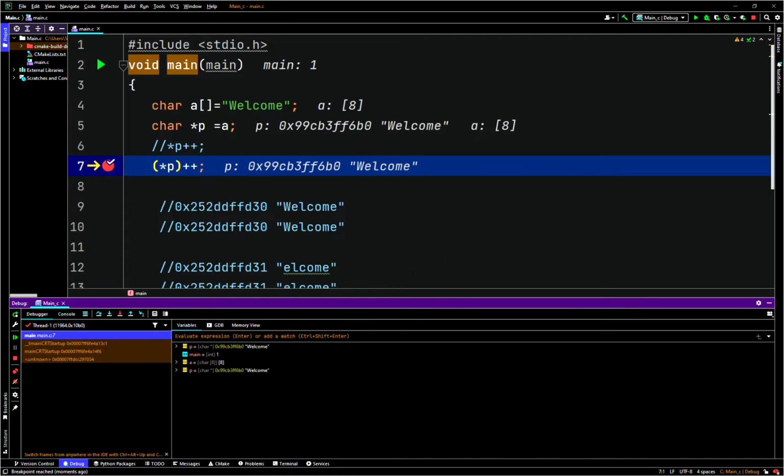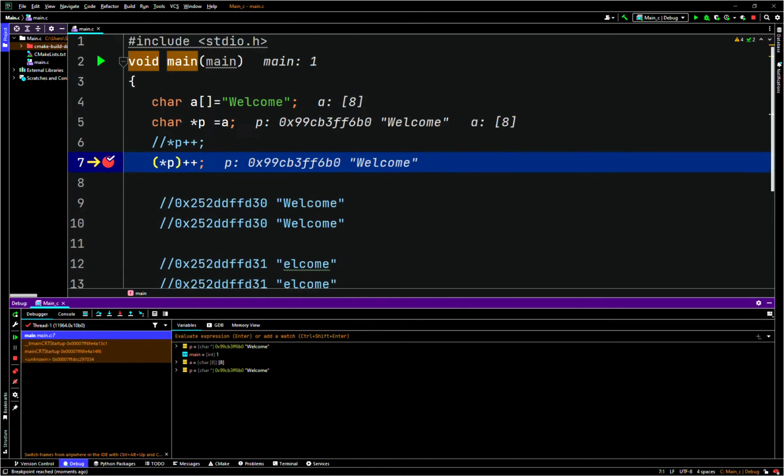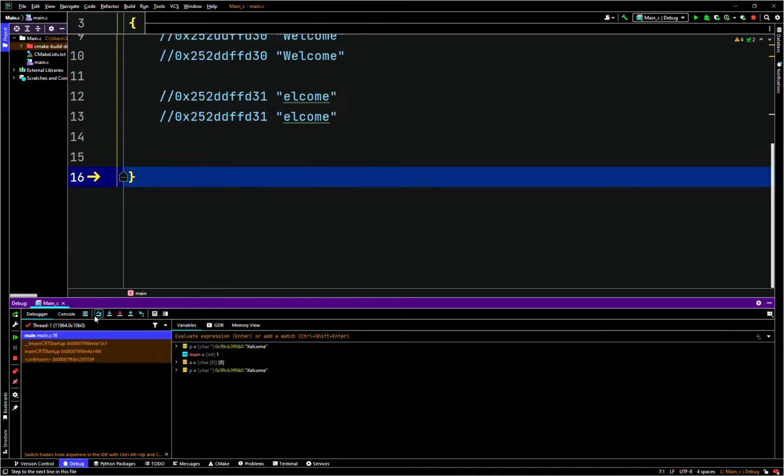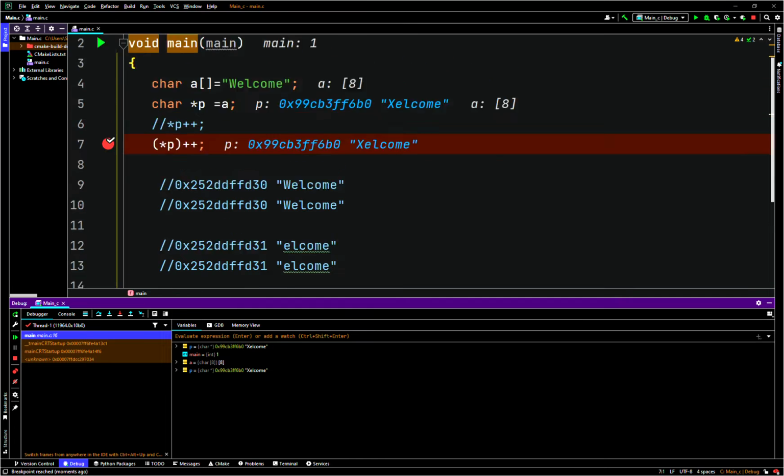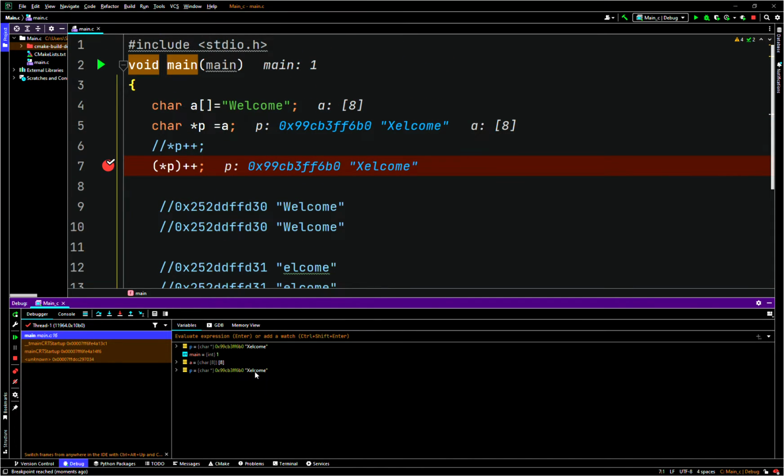Okay, so we have the same thing, of course. And if we step over, where do we go? Okay, so now we have pointer P pointing to... Did I change something? No, I did not. Okay, so we have a garbage value now.